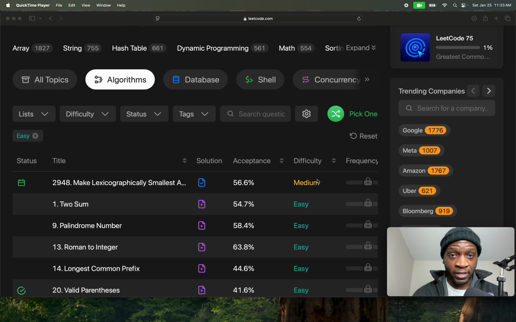I am going to pick one LeetCode easy problem at random. I'm going to select pick one, and we're going to see what we land on. Why am I picking easy this time? Because last time I picked medium, got time limit exceeded, and we're going to get a quick win here.